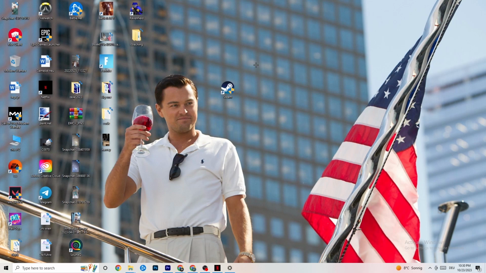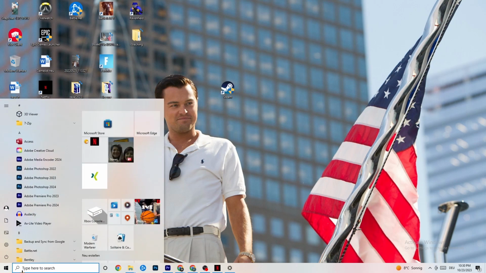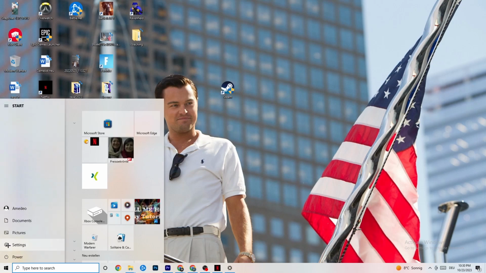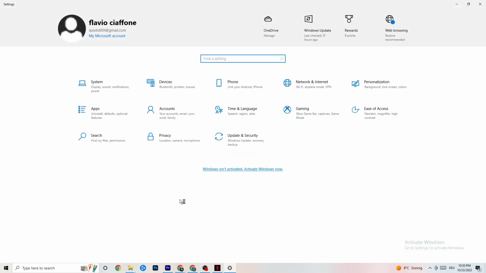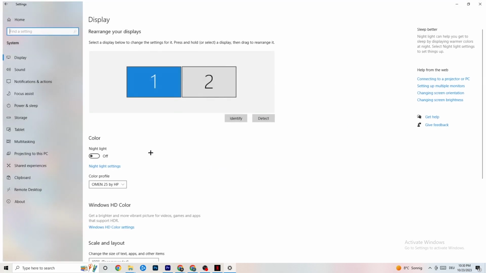Next thing is going to be to go to the bottom left corner of your screen where you're going to click onto the Windows symbol, or just simply click onto your Windows key on your PC. You're going to hit settings. Once you hit settings, I want you to click onto system.